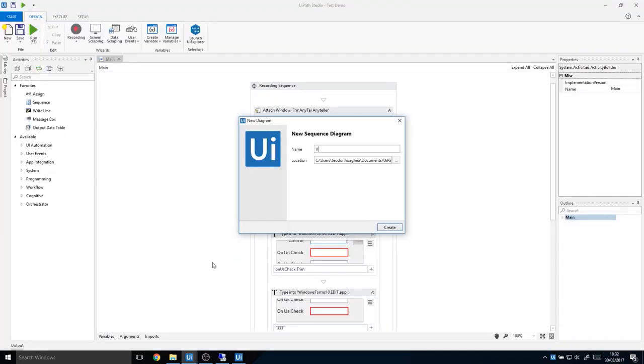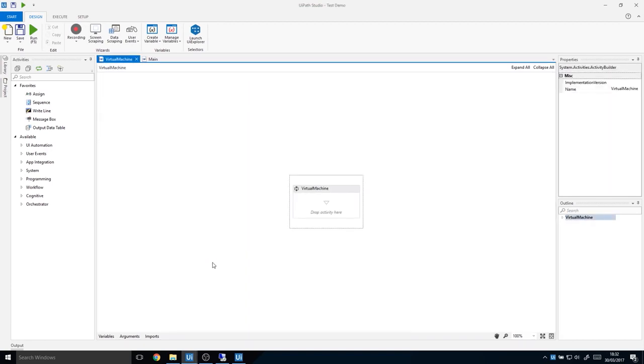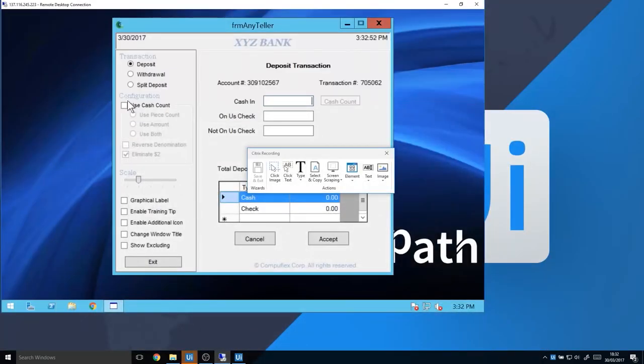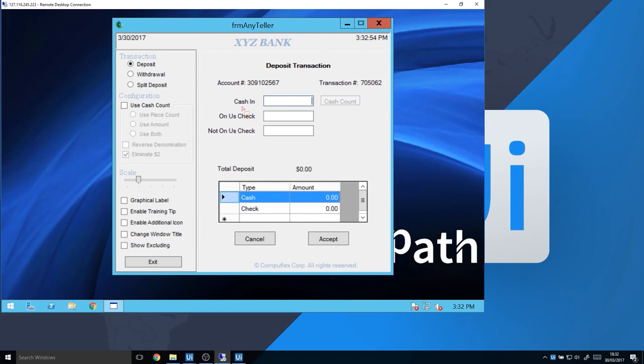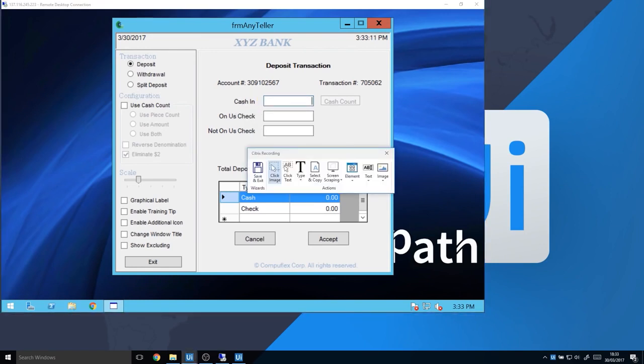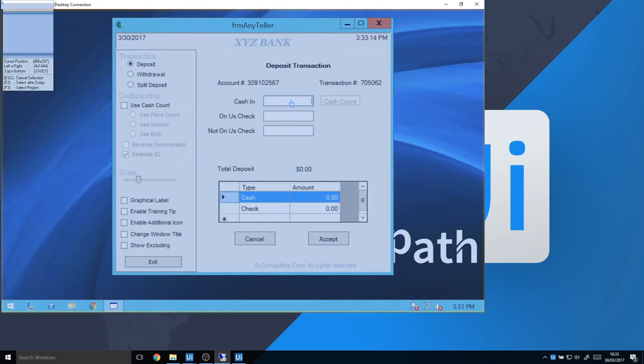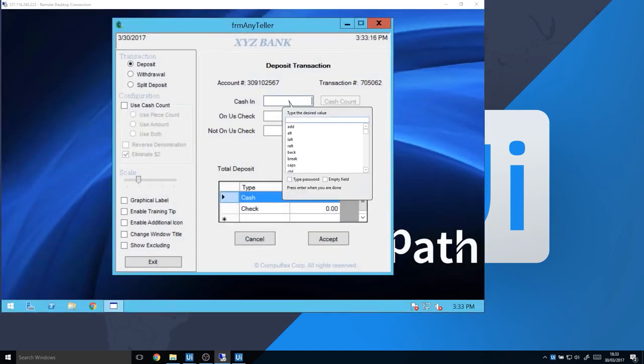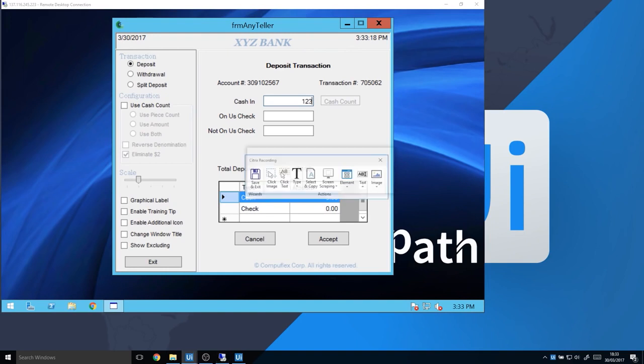We'll create a new sequence and design an automation that operates the software on the remote machine through the virtual desktop. Let's start the Citrix recorder and create a recording based on image recognition. First, the robot must find an image containing the text cache in. We can then instruct the robot to click to the right side of the cache in image in the edit box. Using the type into activity, we will type a value into the edit box, say 123. Next, we'll look for the accept button image and click on it.